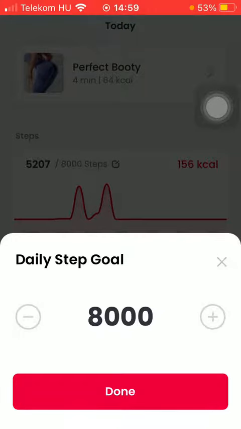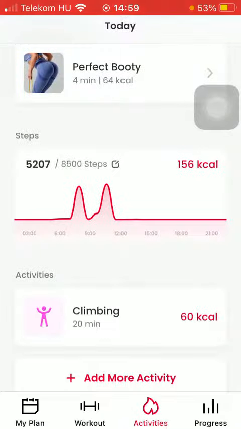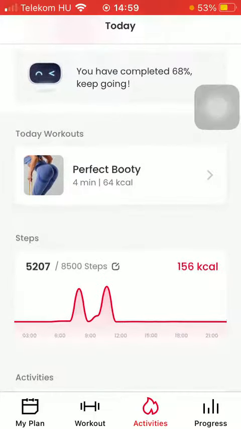As you can see, the default option is 8,000 steps. You can increase or decrease the amount by tapping on the minus or the plus icon. So when you are done selecting your daily goal, tap on the done button down below in order to save it. And as you can see, it has been updated automatically.